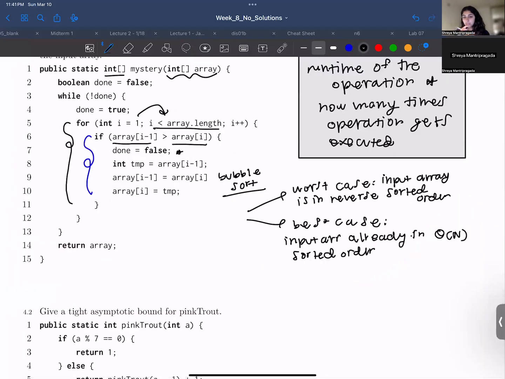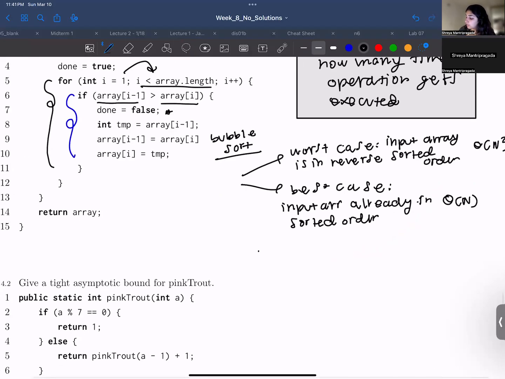But then for the worst case scenario runtime, we're going to loop through all the values in the array and then also compare and swap each consecutive value. So in that case, the runtime for the worst case scenario is going to be omega of n squared. Oh, that's an n. Omega of n squared. And therefore, the overall runtime of this question is going to be big O of n squared as such.